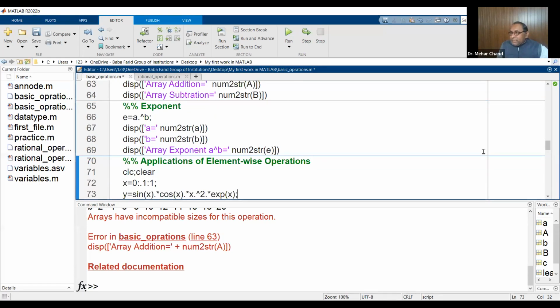Yes, here you can see we have again an exponent. So A dot exponent B. Got it? So this is element-wise exponent. What do you mean by element-wise exponent? First, I have to run this part.